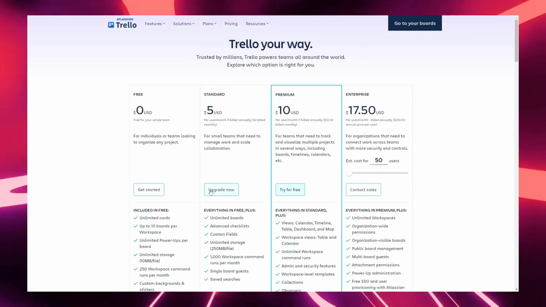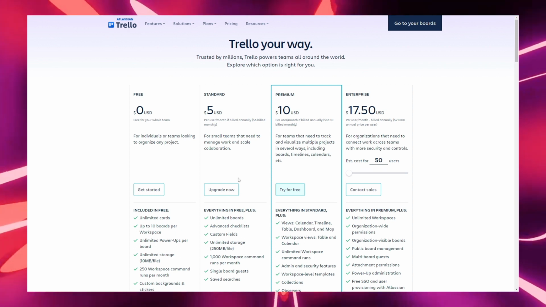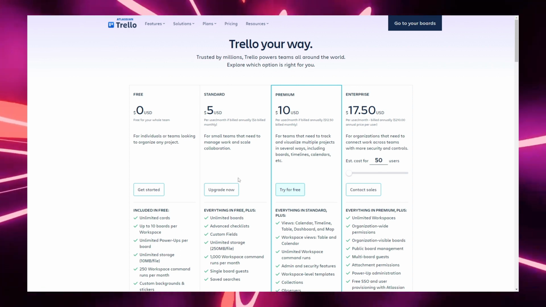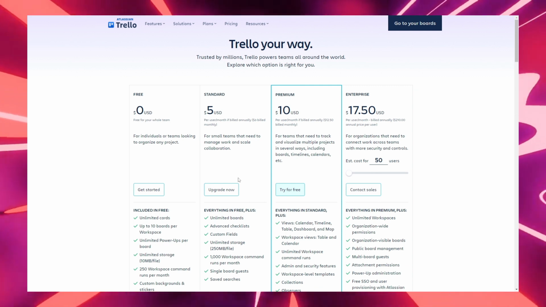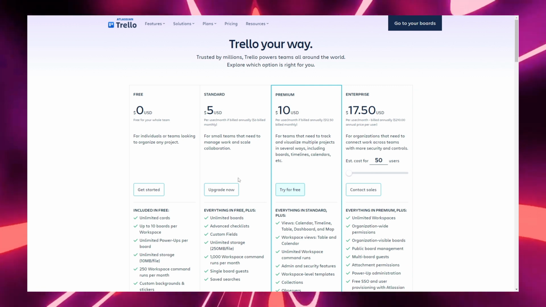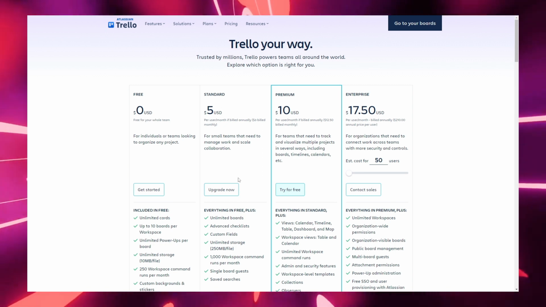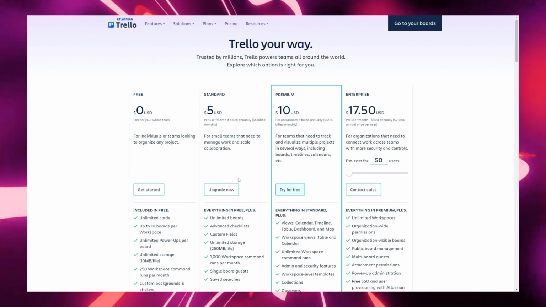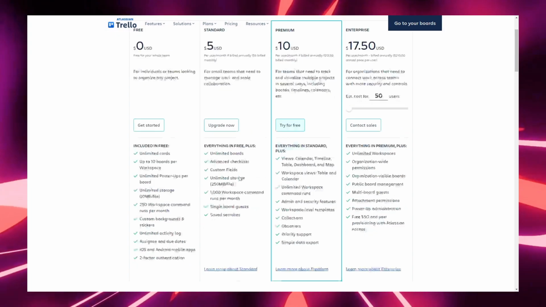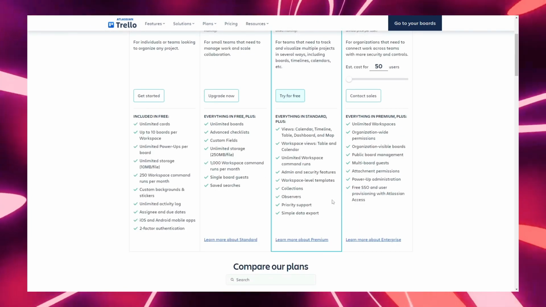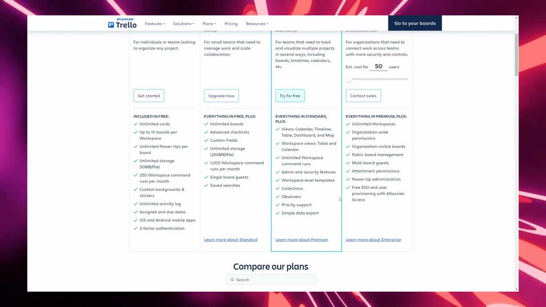Now, we also do have a $5 a month plan for small teams that need to manage work and scale collaboration. We have the premium for $10 a month for teams that need to track and visualize multiple projects in several ways, including boards, timelines, and calendars, as well as the enterprise version for $17.50 per month for organizations that need to connect work across teams with more security and controls. They each do have their own specifications, but if you want to check that out, you can check it out right here or go to Trello.com.